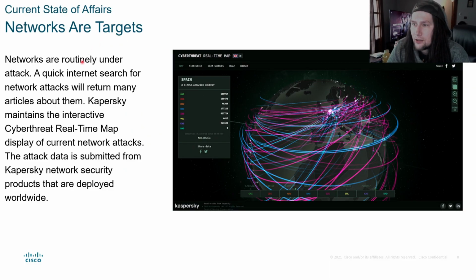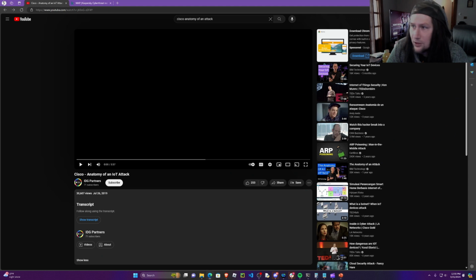Networks are targets. Networks are routinely under attack. A quick internet search for network attacks will return many articles about them. Kaspersky maintains an interactive cyber threat real-time map display of current network attacks. The attack data is submitted from Kaspersky network security products that are deployed worldwide. Down here, hold on, got it pulled up for us so we can take a look at it.